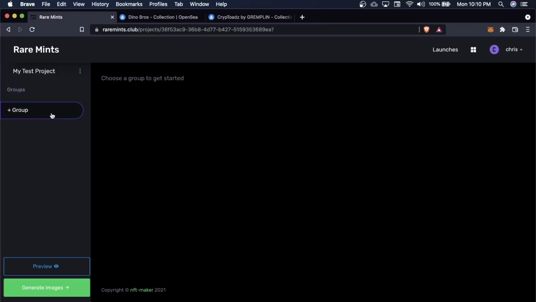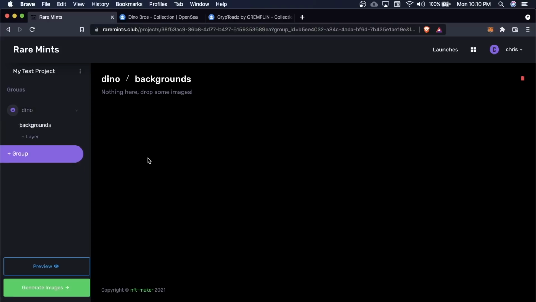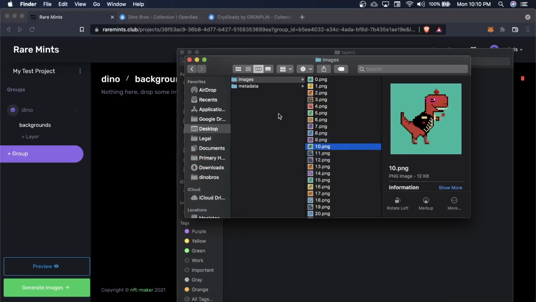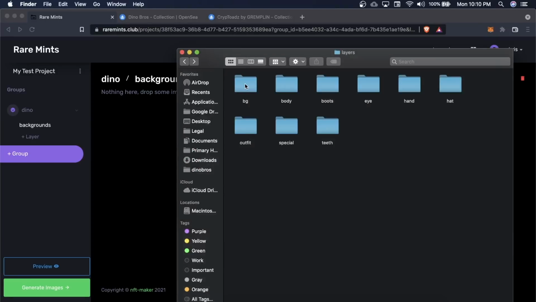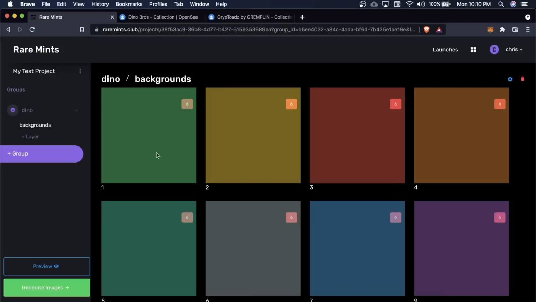So for now, in our example, I'll just create one group because I don't really have enough images for two. So I'll create this group called Dino. And let's create a layer called backgrounds. For backgrounds, I'll drop in these backgrounds that I have. You saw these earlier, and these are the actual backgrounds that are on OpenSea too. I'll drop these guys in.